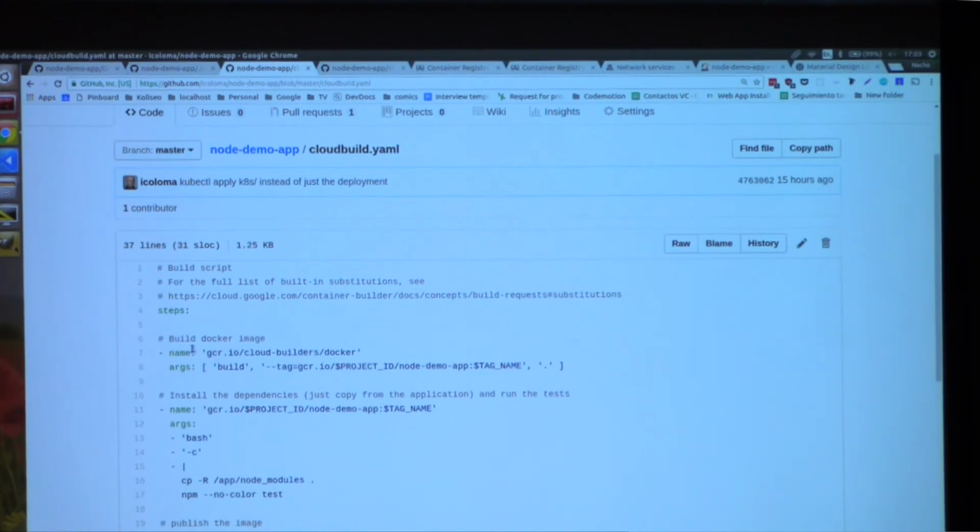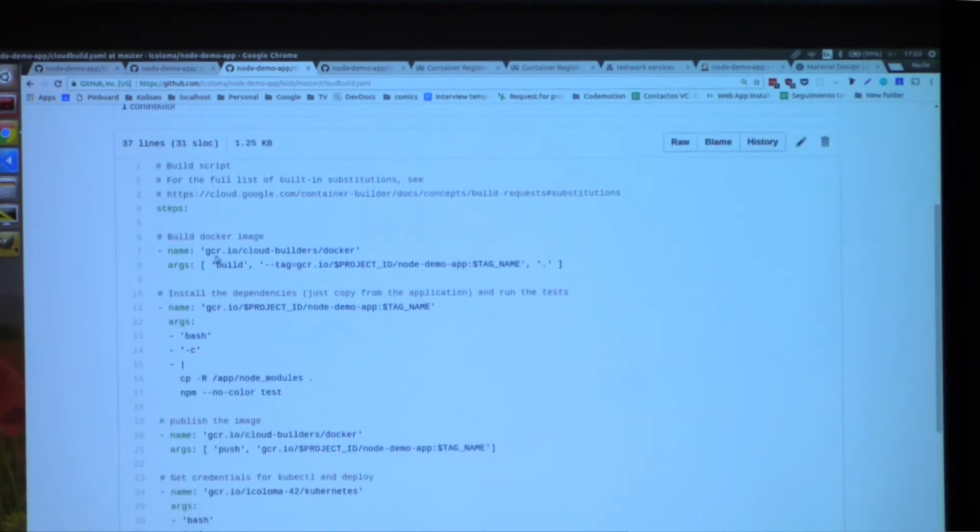In this case, here I'm going to be building my Docker image. So this is basically docker build, what I'm running here. After running docker build, I'm going to run npm test, which basically means that I'm going to test everything. First step, create my Docker image. Second step, test everything inside of my Docker image. If everything is fine, I can continue, right?